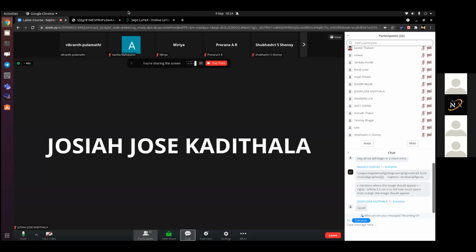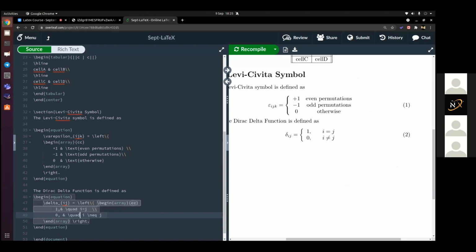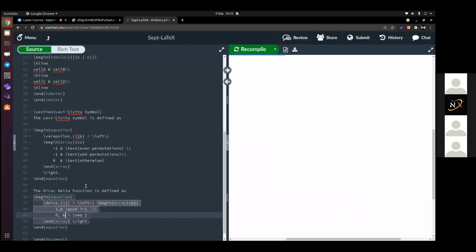Okay, so \quad, like I said, adds a little bit of space between your stuff, right? There are 2 ways you can add some space between your things. I think Sagar showed you this yesterday. I will recompile this. Right, so that's one way of adding space. Now, what happens if I don't put that? Let's first see a difference of that.